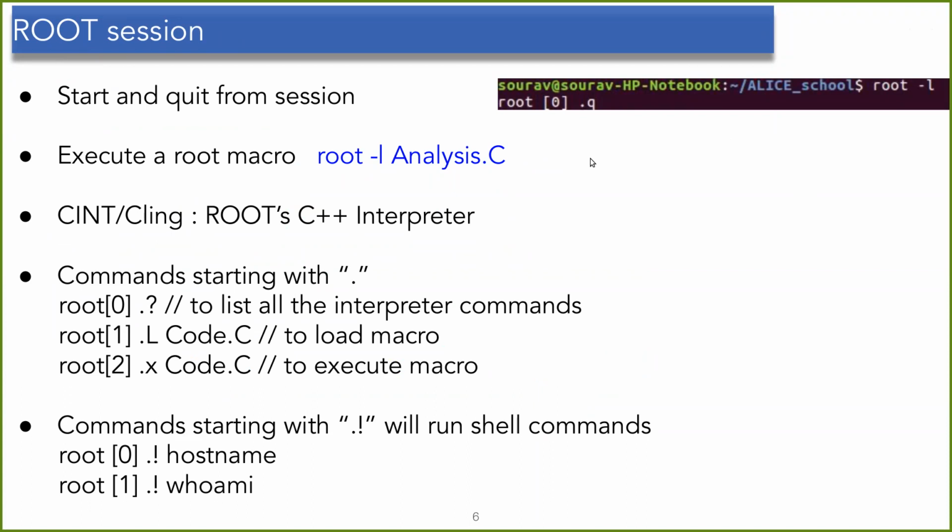And one can execute their C++ macro in this ROOT framework using the command root -l and the macro name, that's analysis.C or any name. Just remember that if one executes a ROOT macro with this name, they also need to put this name in their main program. The C++ interpreter for ROOT is CINT and Cling, where CINT is the interpreter for ROOT 5, and Cling is the interpreter for ROOT 6.